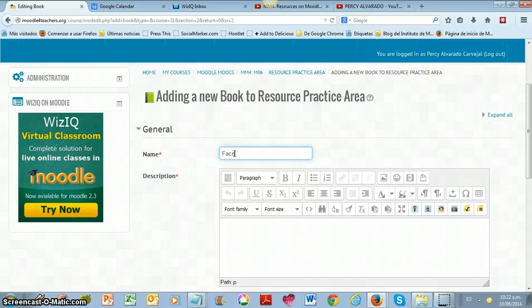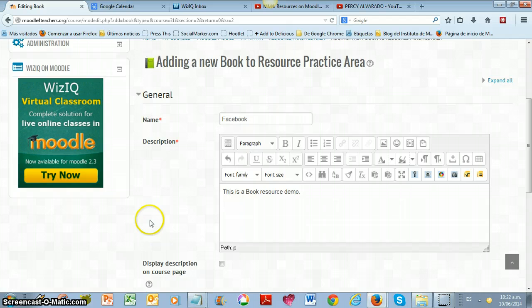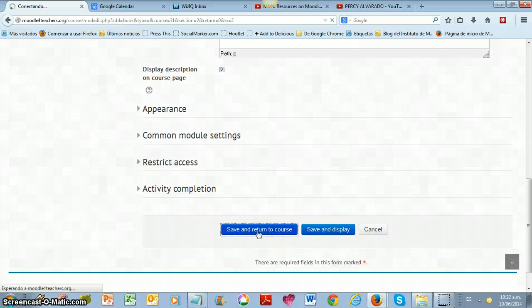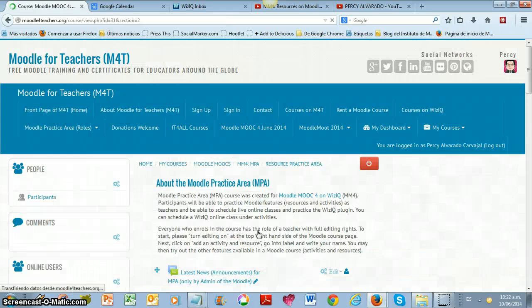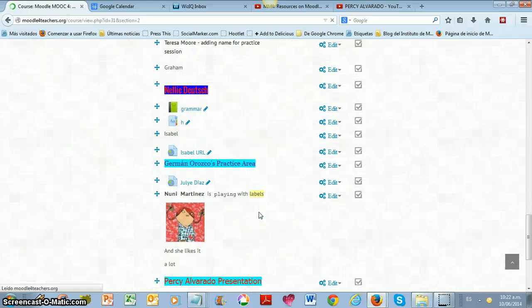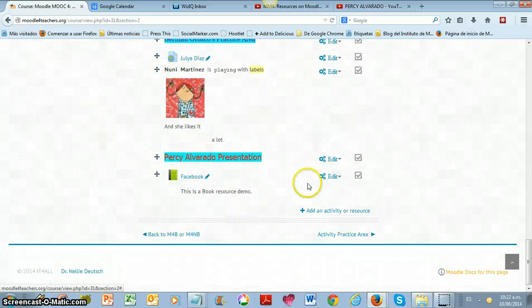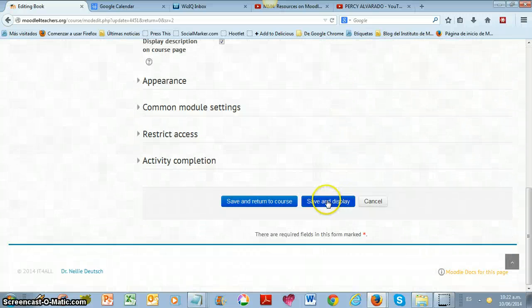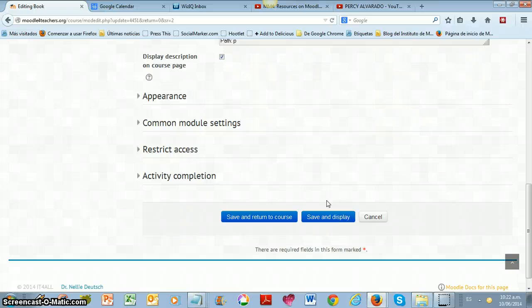for this example, Facebook. I'm going to talk about Facebook. Put the description always, and I check the box display description on course page. Then save and return to course. What I made is I created the book, but the book has to be edited. So I press this button, edit settings, and then go back to the save and display button, press the save and display button.